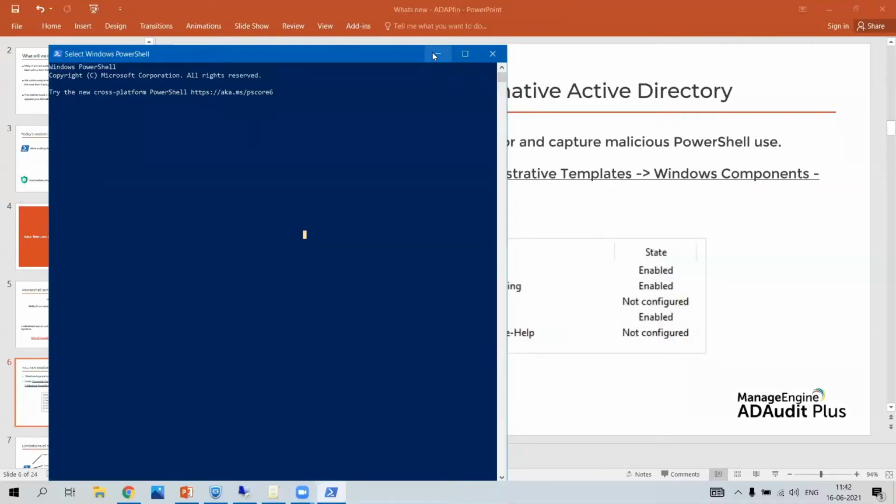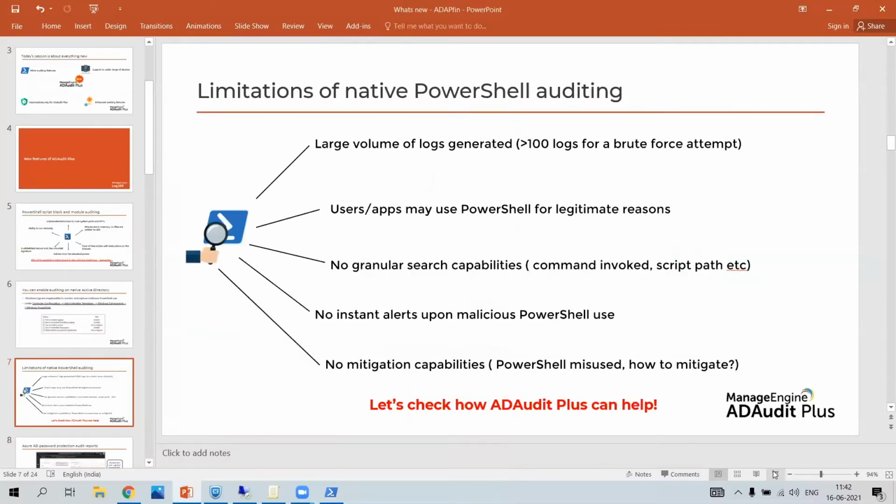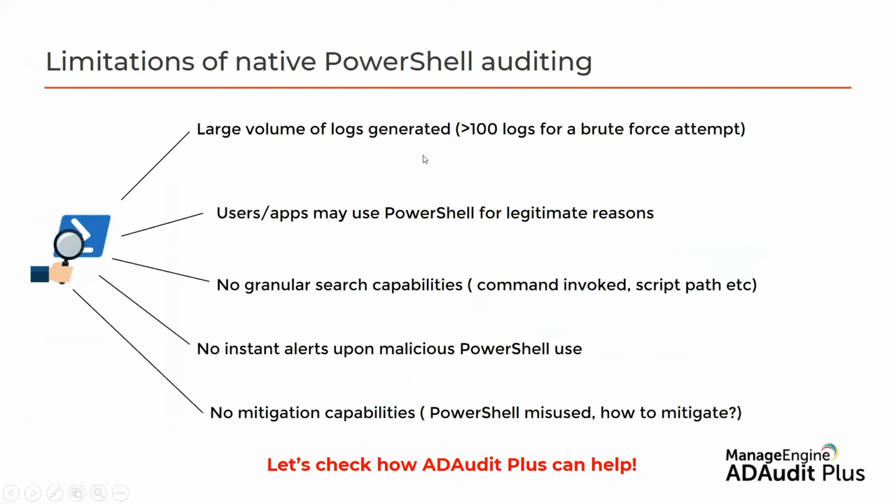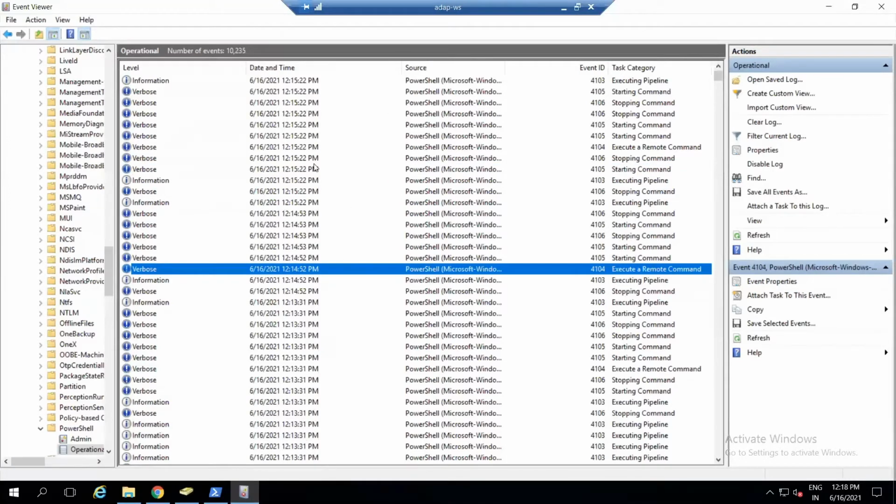So here are a few problems with PowerShell auditing when it comes to Windows environments. Number one is there are a large volume of logs generated. So for a brute force attack like I just showed you, or for a password spray attack like I just showed you, there will be a lot of login events that will be generated, which makes it difficult to track if a PowerShell script was used for a password attack. Many applications in your network may use PowerShell for user enumeration or for service enumeration. Many users, like administrators in your network, may use PowerShell for legitimate reasons. Developers may use PowerShell, and you cannot search for specific scripts or specific commands that were invoked using these logs.